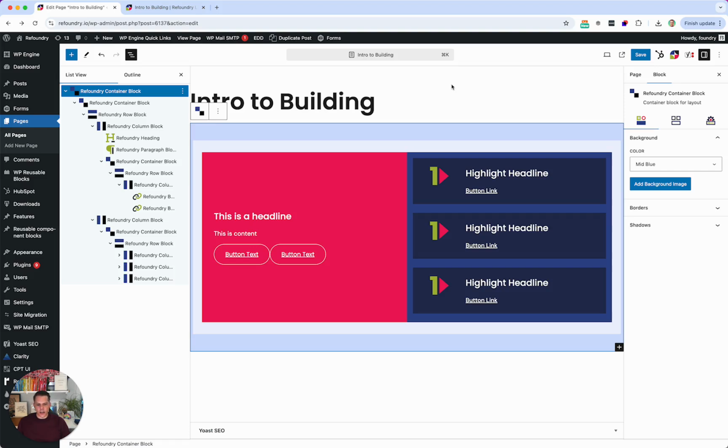I'm Sean, and in this lesson, we're diving into one of Refoundry's most powerful tools, Reusable Component Blocks. We'll take the responsive layout that we created in the last lesson, and we'll transform it into a fully managed reusable structure using components. By the end of this lesson, you'll see how components can streamline your design workflow, allowing you to maintain consistency and control across your website.